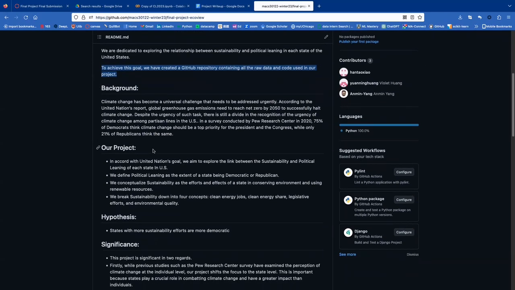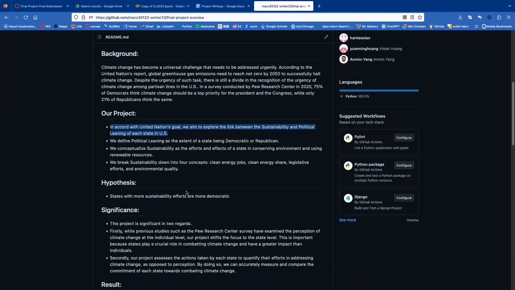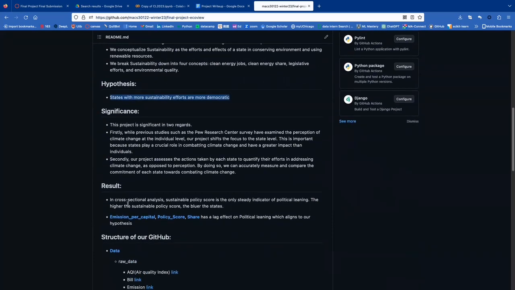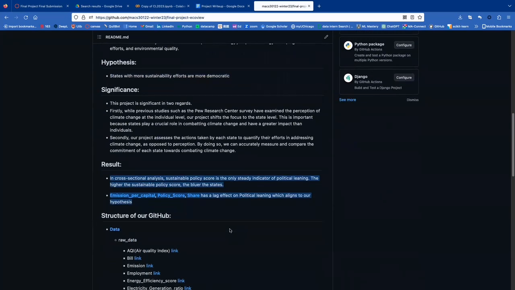We aim to explore the link between sustainability and political leaning of each state in the US. Our hypothesis is quite simple: states with more sustainability efforts are more Democratic. And the result we get is that in the cross-sectional analysis, sustainable policy score is the only steady indicator of political leaning. The higher the sustainable policy score, the bluer the state.